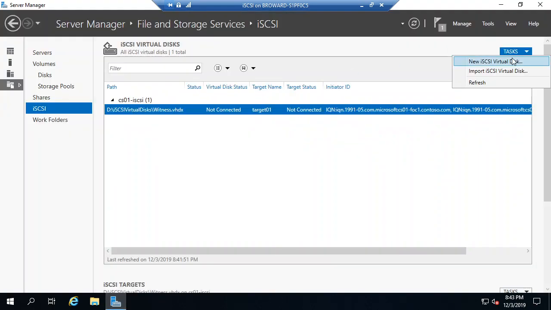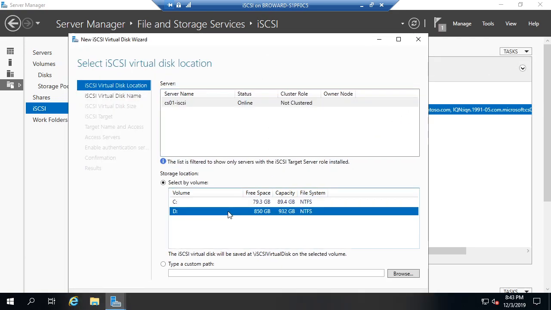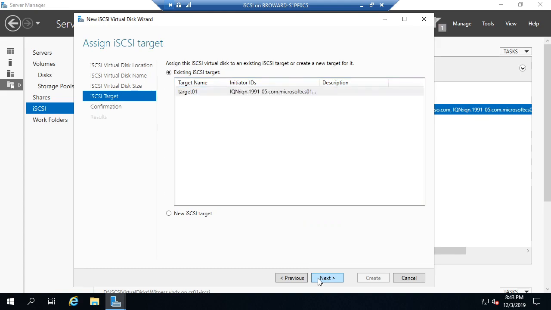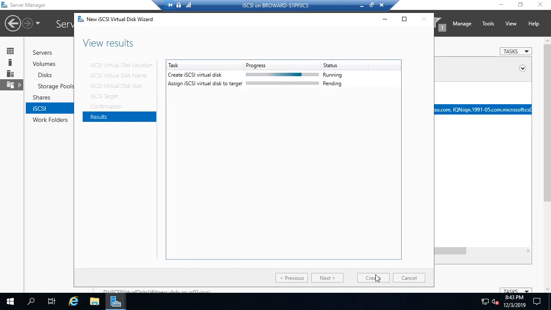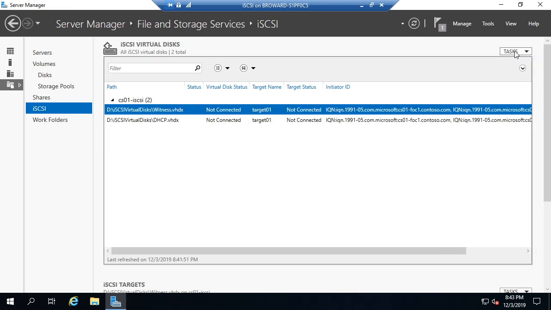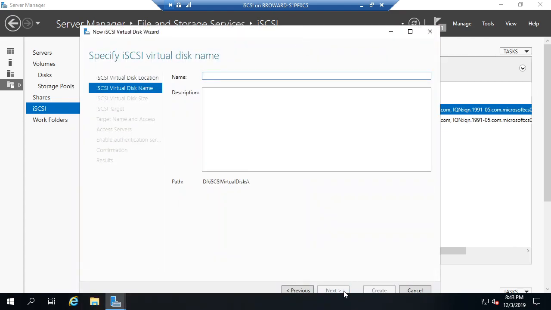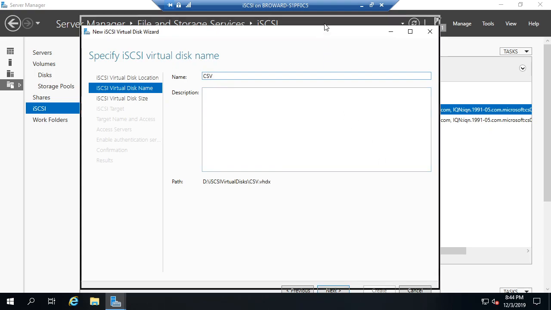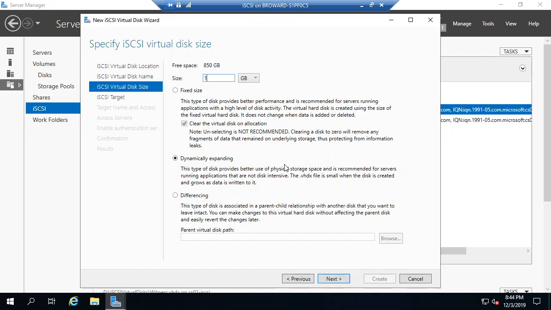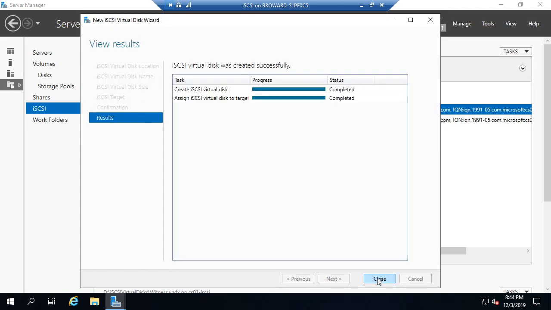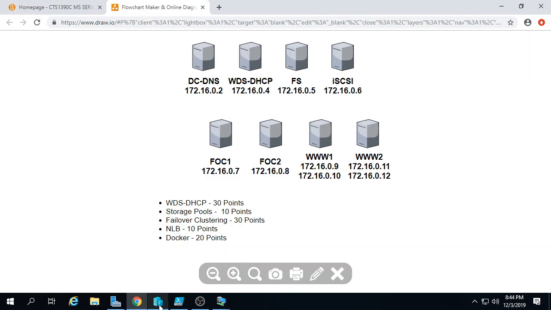I'm going to create one for DHCP. Five gigs. Create. I'm going to create the last one for clustered shared storage. Clustered shared volume. 150 gigs. Use an existing target. The iSCSI's done.